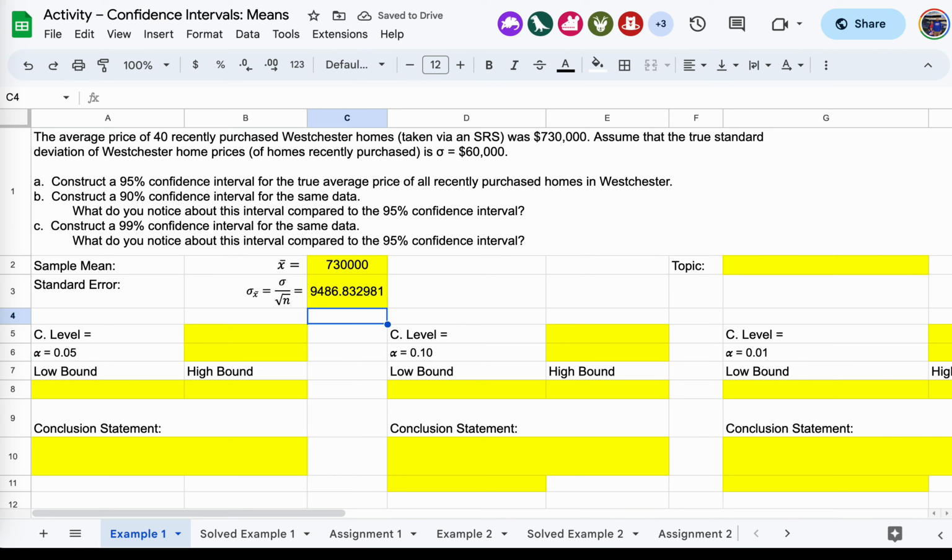All right, so we have the x bar and the sigma sub x bar. The x bar is our point estimate. The sigma sub x bar is the standard error. All right. The first question is asking us to do 95% confidence. So I'm just going to pop in a 95 here. I have it set so that it automatically populates the percent symbol, which is nice.